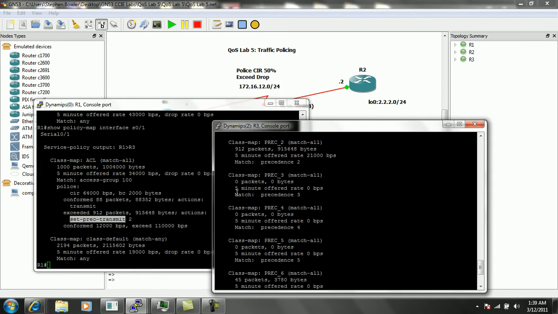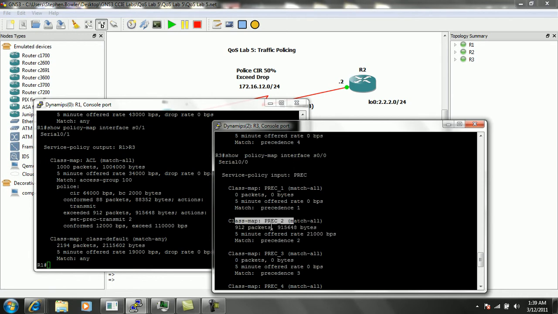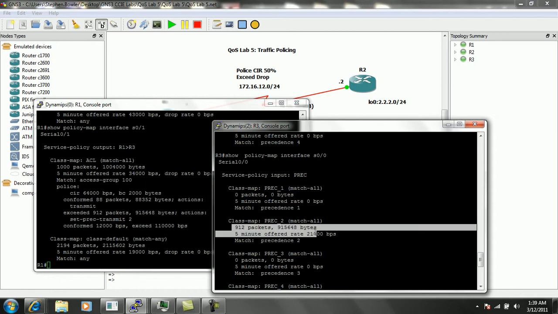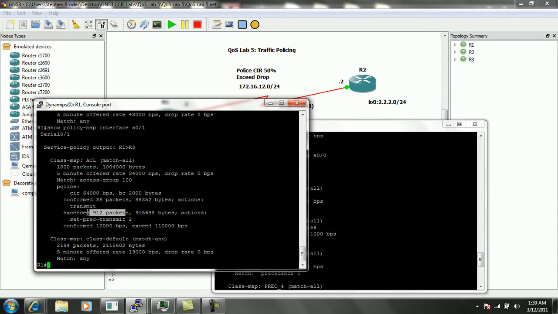So again, that's how we see now on the class map precedence 2, which is matching precedence 2. We see that 912 packets match this, and we do indeed see that value on R1.